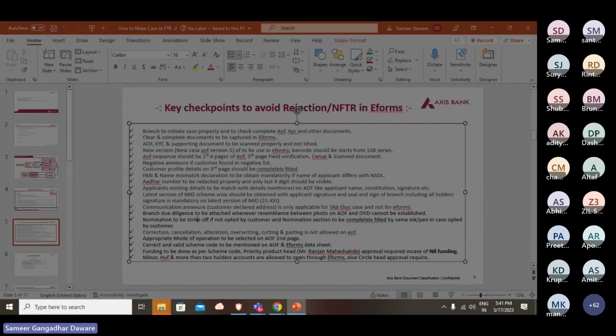In case the customer has not opted for the nomination, the branch has to completely strike off and the customer has to sign. The branch has to completely strike off in case the customer doesn't wish to go for nomination. The branch has to tick that the customer doesn't want nomination, and strike off the entire section. In case the customer opts for the nomination section, ensure the customer fills all the nomination details with the same ink, same pen only. This is very important.